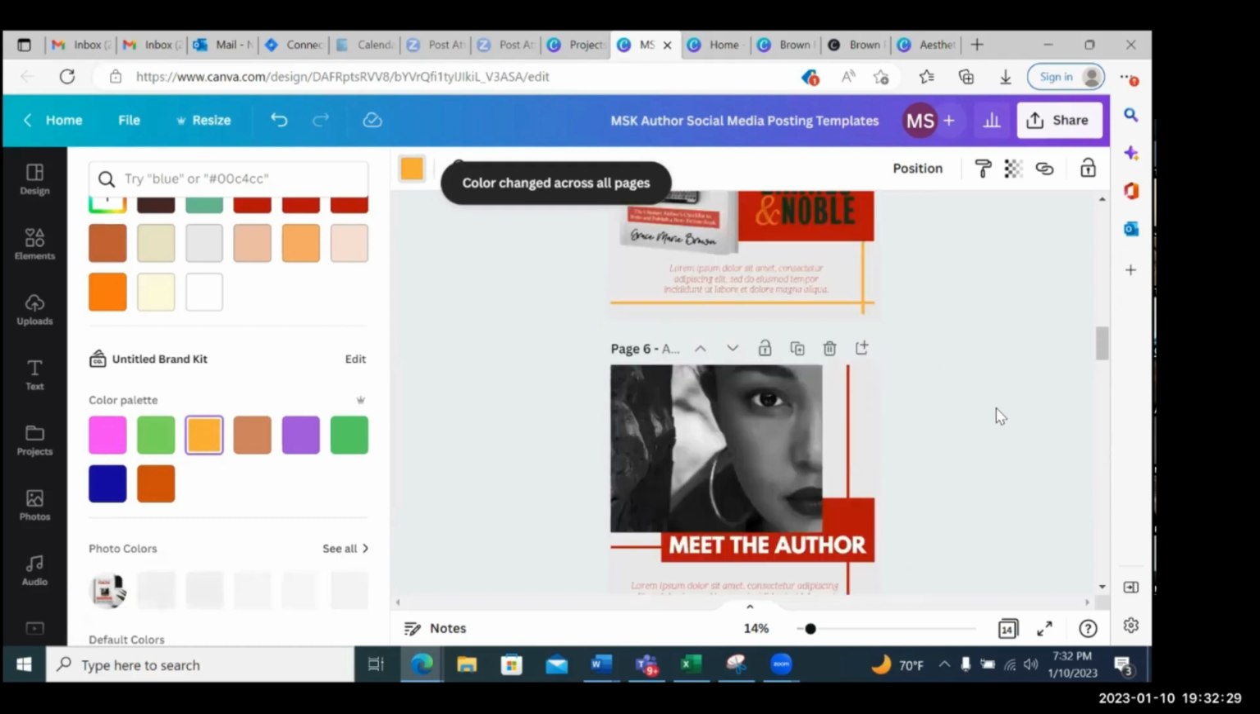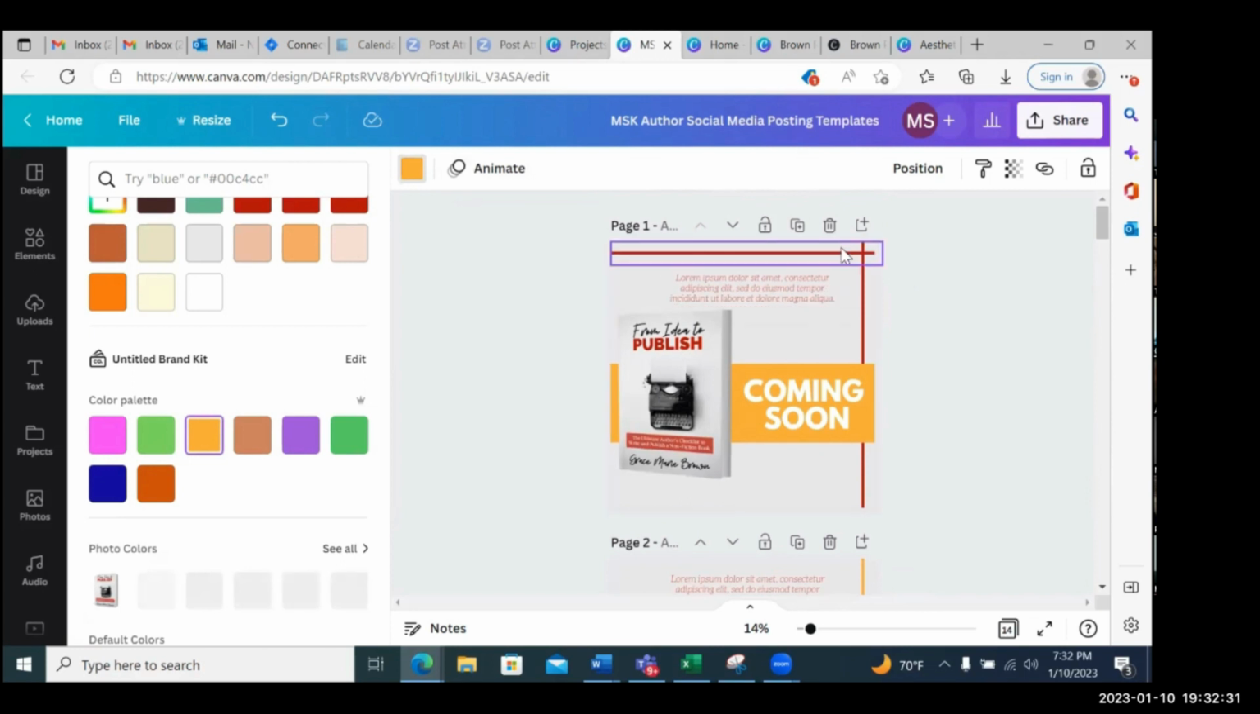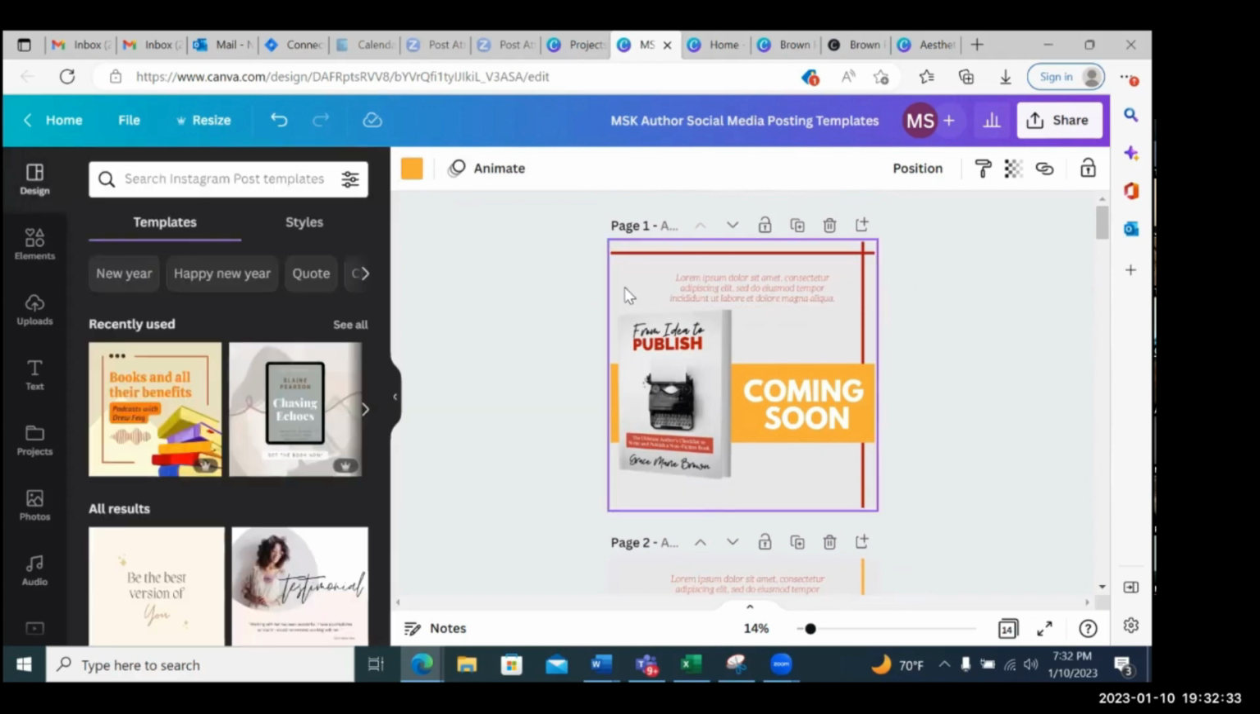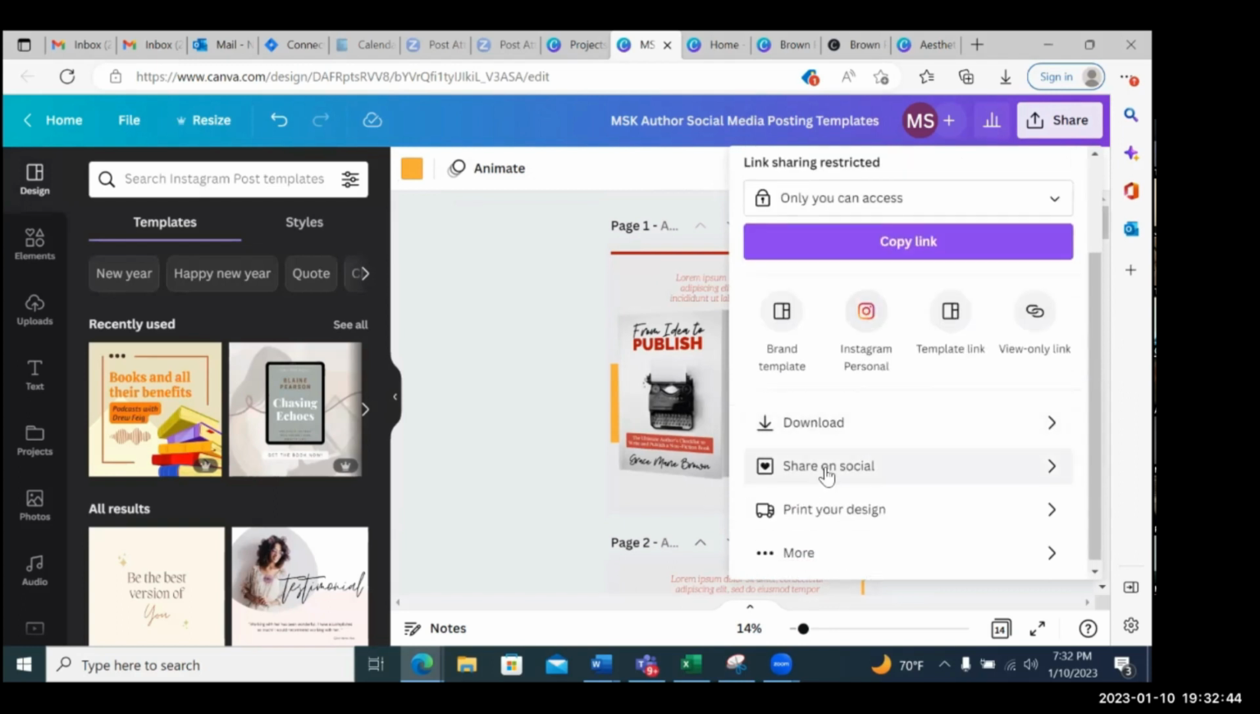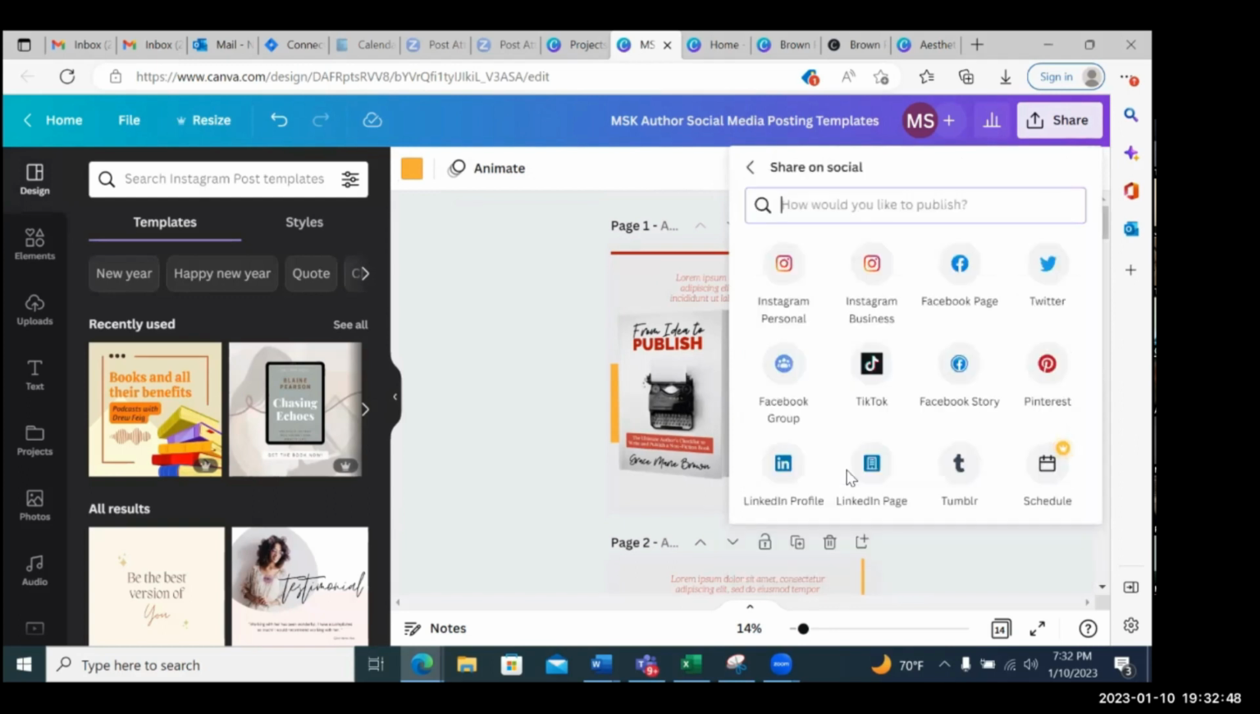Right? Now you can also, if you click on share, you can share it to Instagram. You can share it to, oh, wait a minute. Share on social, I'm sorry. Share on social. And you can say, do you want to share it on Instagram, Facebook, Twitter, TikTok, wherever you want to share this graphic to.